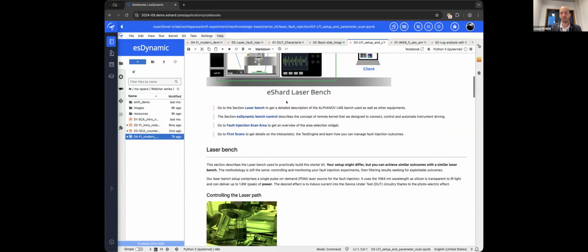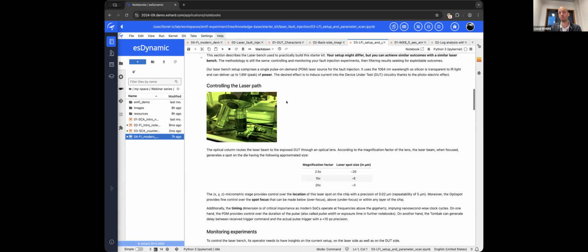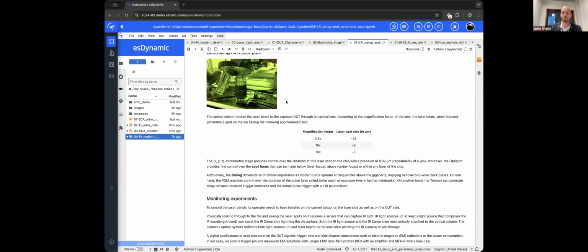So with this laser bench, you have also multiple options. Magnification factor for the lens. So the higher the magnification factor, the smaller the spot size. Again, I can go down with the 50x, which is not listed here, down to 1 micrometer spot size on top of the die. It's great for precision, but it also means way more possibilities to cover in terms of space.